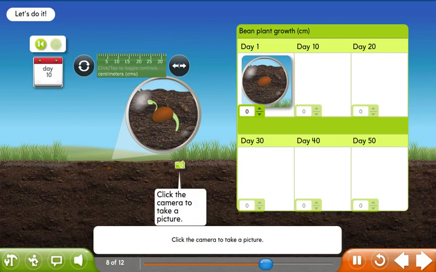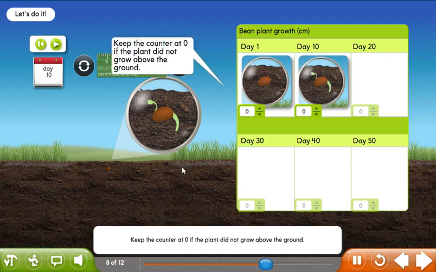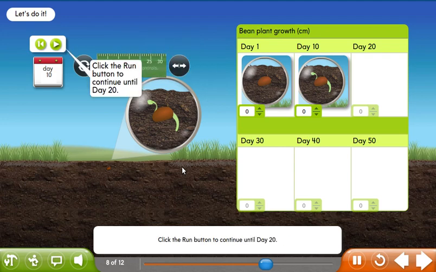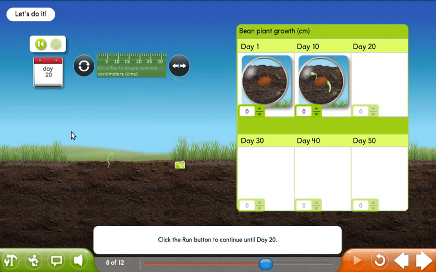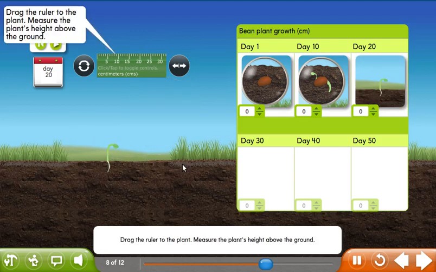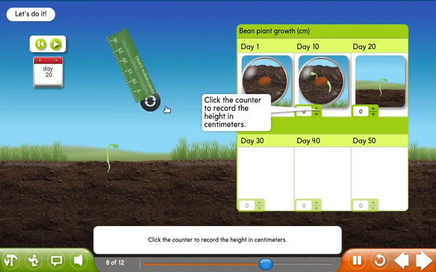Click the camera to take a picture. Keep the counter at 0 if the plant did not grow above the ground. Click the Run button to continue until day 20. Click the camera. Drag the ruler to the plant. Measure the plant's height above the ground. Click the counter to record the height in centimeters.